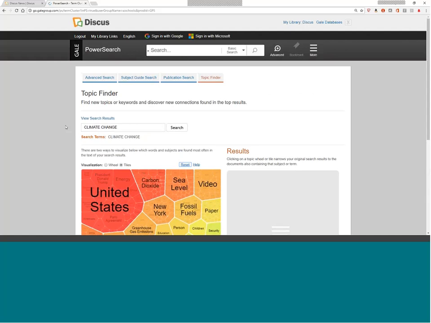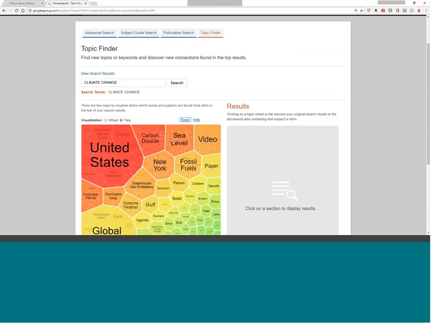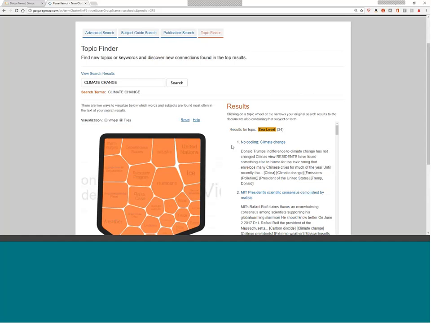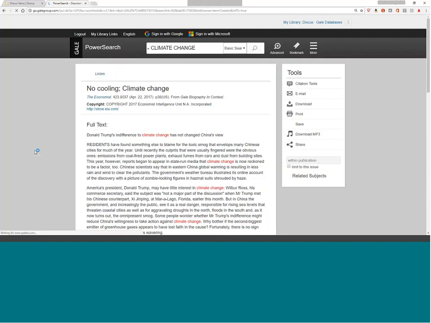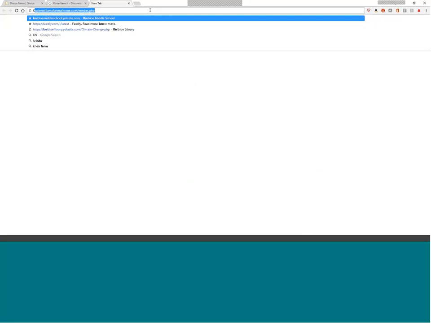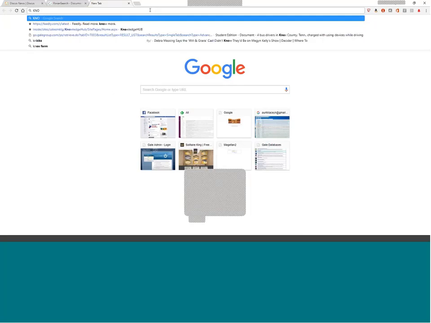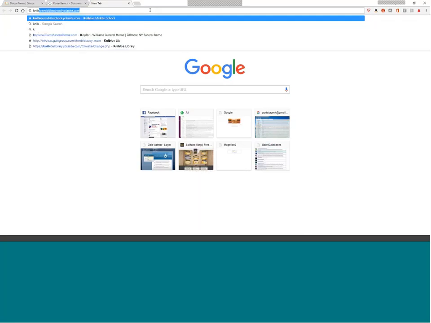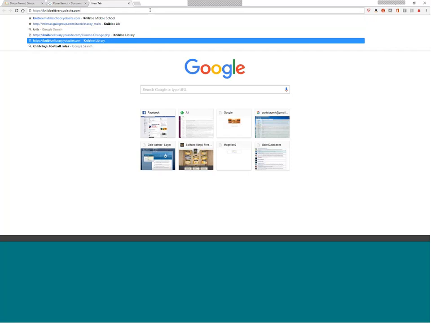So handy little tool. Now, let me go ahead and I'm just going to grab an article here and jump in. And we have an article here. And again, I wanted to share with you some ways you can share content with your users. And I've created a website to show you that. Let me take us there.